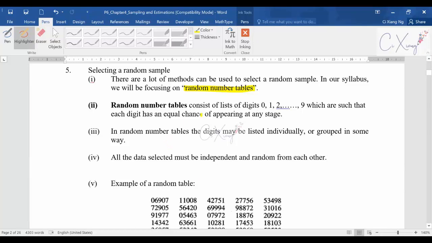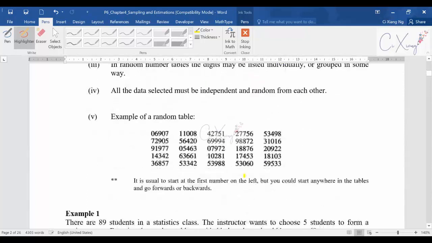All the data must be independent and random from each other. So in a random number table like this, all the numbers that appear are independent from each other. You don't ask me where I get all the numbers from, as if I just copied from any table that I have and put it inside. Random means that there's no specific pattern, no specific way to create a number, so it appears randomly. So this is a random table that we have. Please take note of the random tables that we can find.